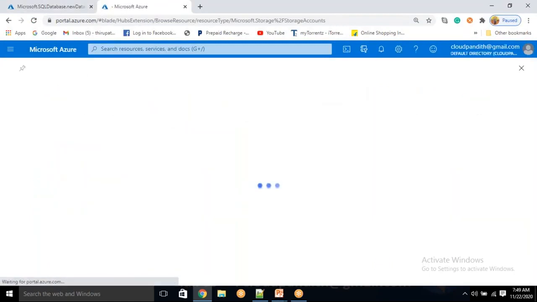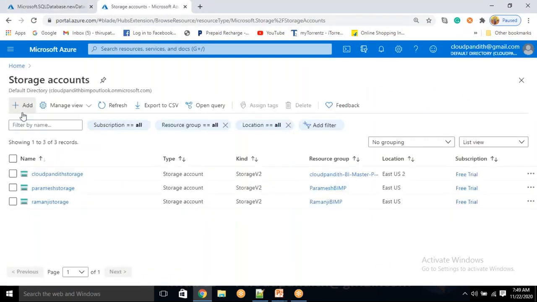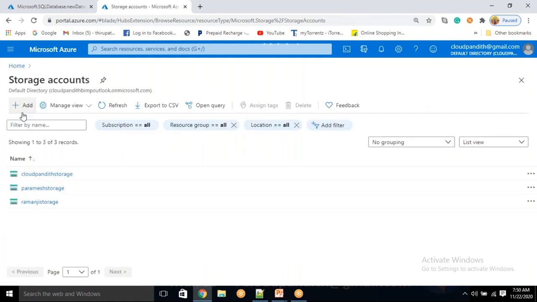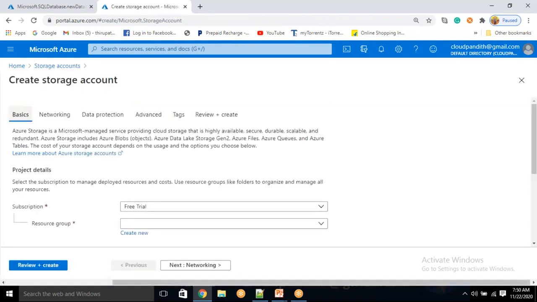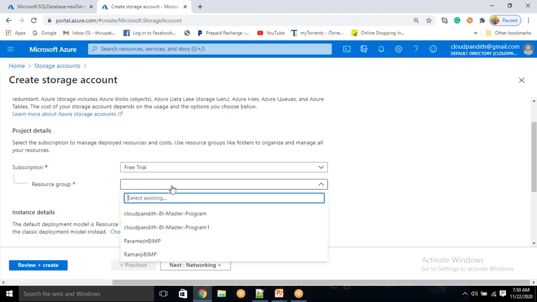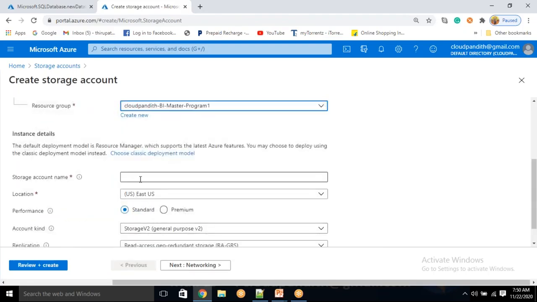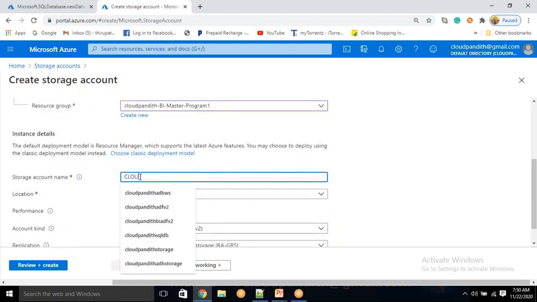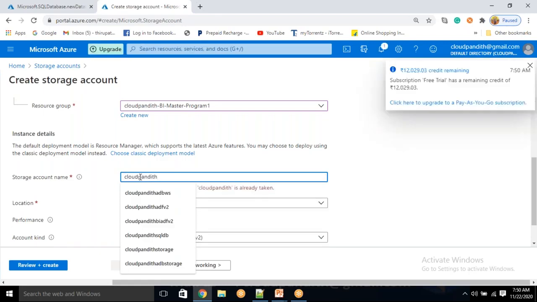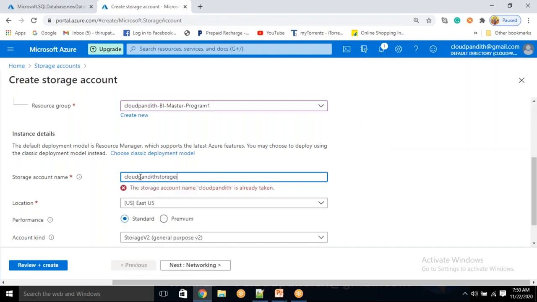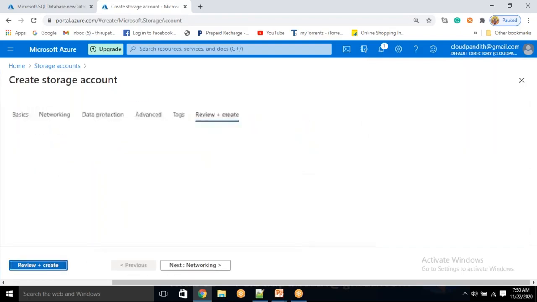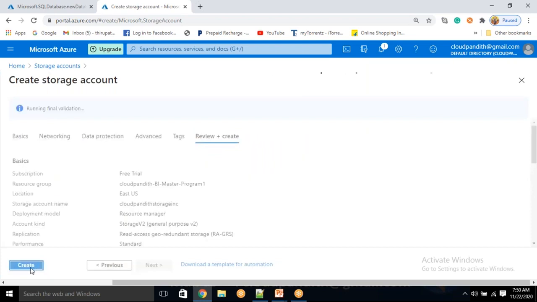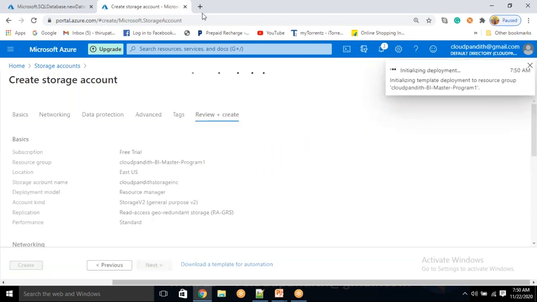Next, we need to create a blob storage. Just go to storage account. Let's click add to create a storage account. Next week, whatever sessions we are going to take, from Monday to Friday, those are very important. All those are real-time use cases. Once you understand this week's sessions, then we can prepare the resume. This is the resource group, and the storage account name I can say Cloud Pandit storage for incremental. Remaining things you can keep as is. Running final validation, you can create it.